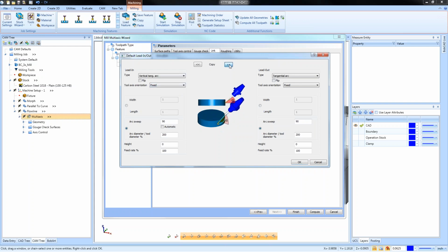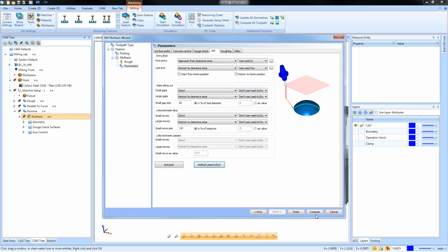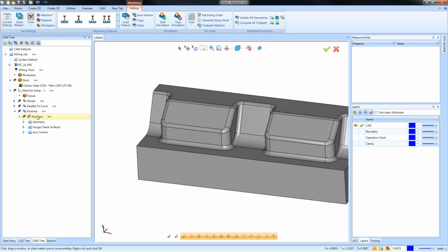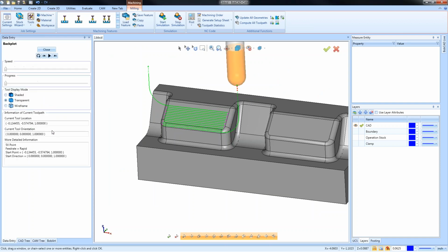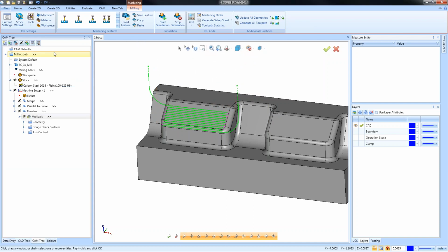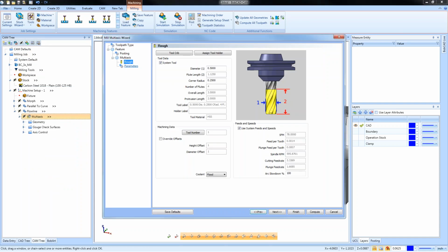We'll do a vertical tangent. We'll add one over there and compute that. Now instead of it coming in from the side, you can see it's going to radius in from above. As far as the size, it's all based off a percentage of the cutter, which is nice.